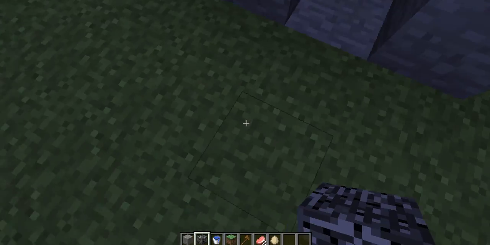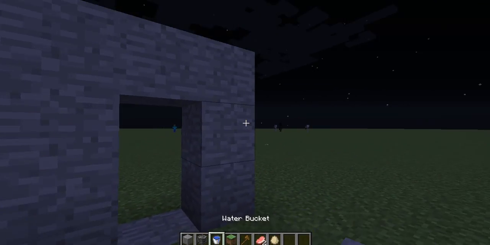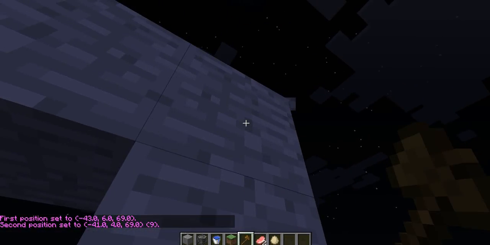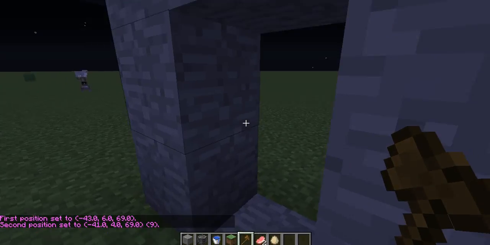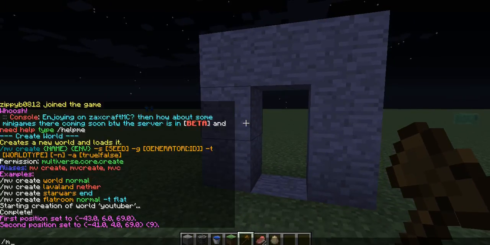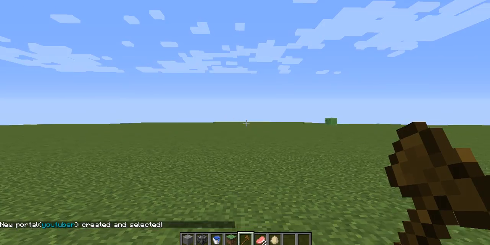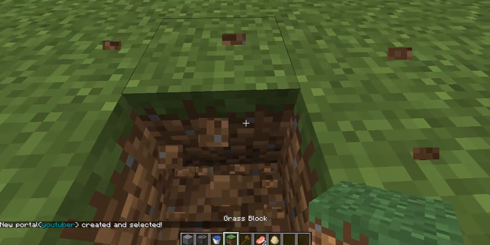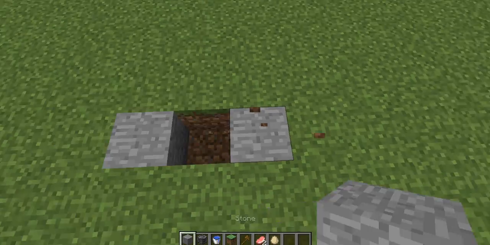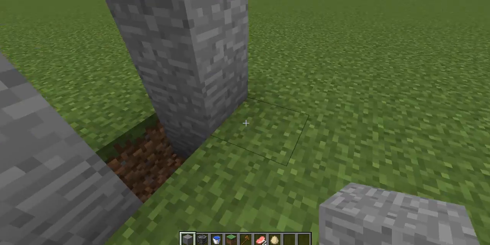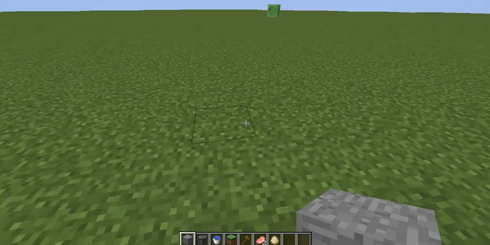Then, see, it doesn't work yet because we have to do this. I'll just select this corner and that corner and do MVP create YouTuber, then MVTP YouTuber. It doesn't matter where you put the portal, by the way. You can make this as big as you want, and see if it doesn't work.